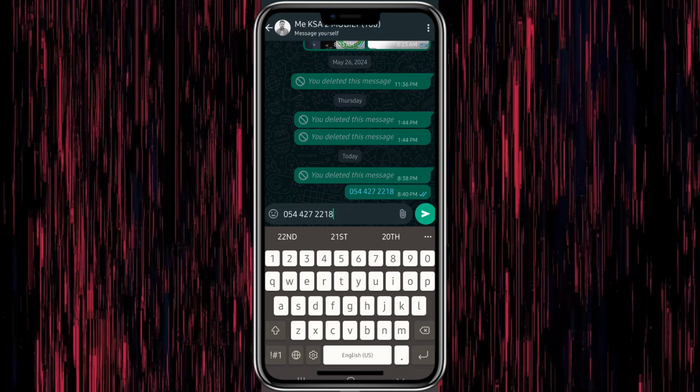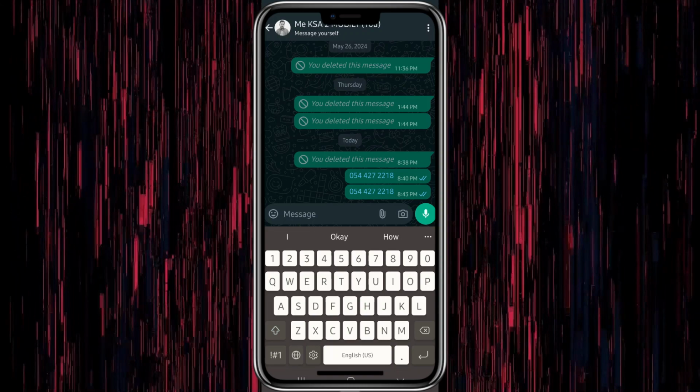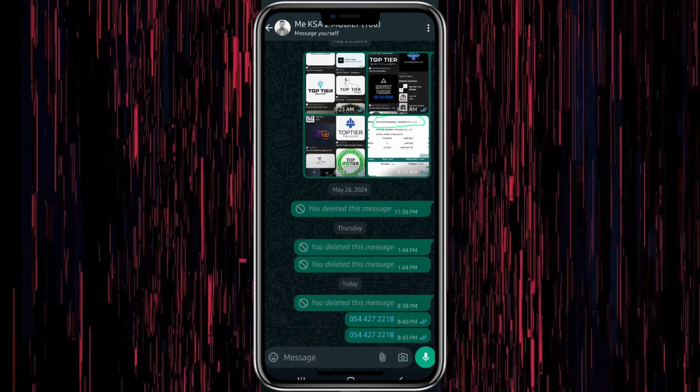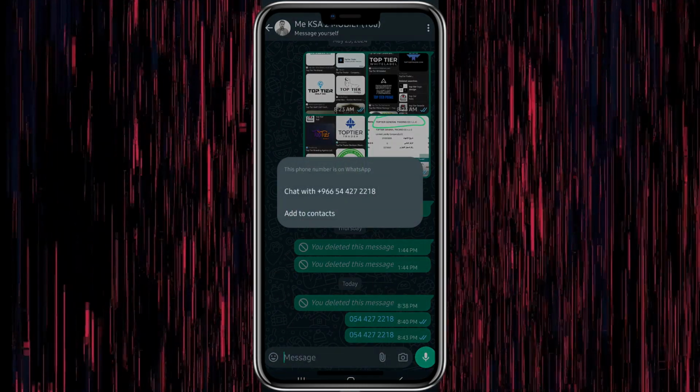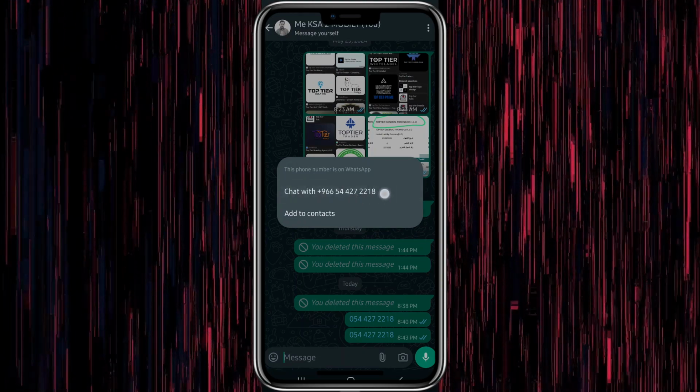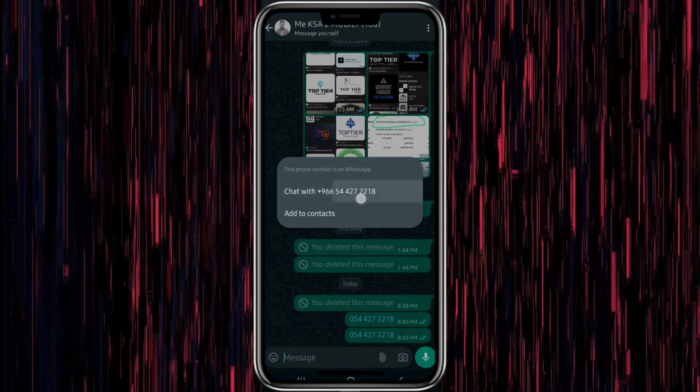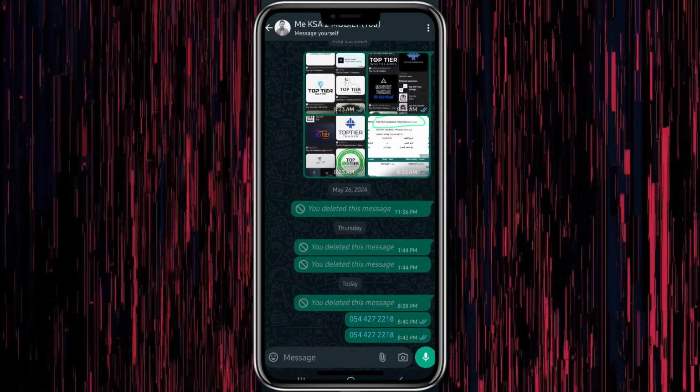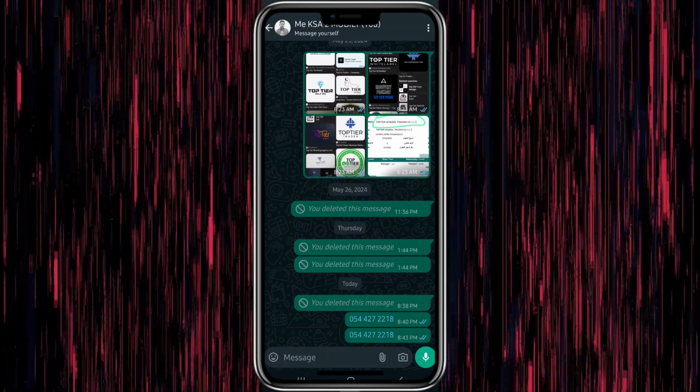After doing so, you have to send the number just like this. After sending the number, you have to click on the number just like this. Then you can see here the option that says chat with this number. After clicking it, you can now chat with this number without adding the contact.